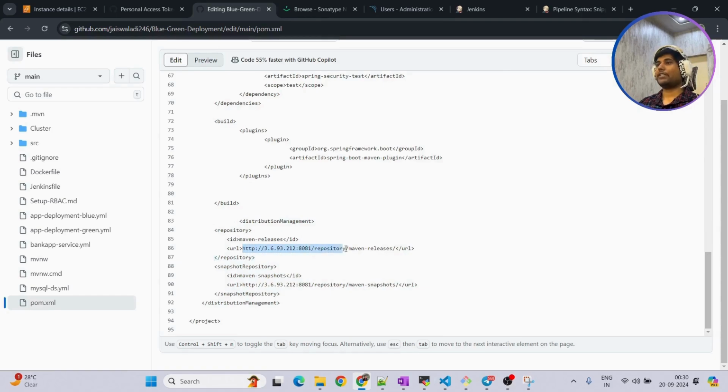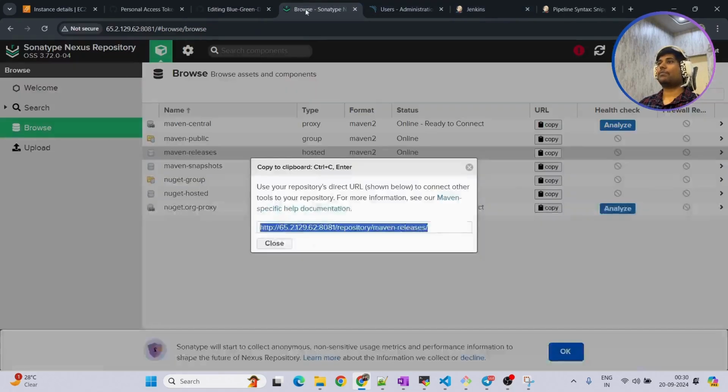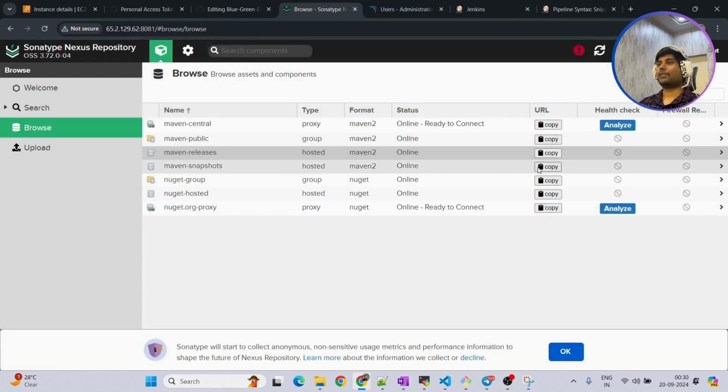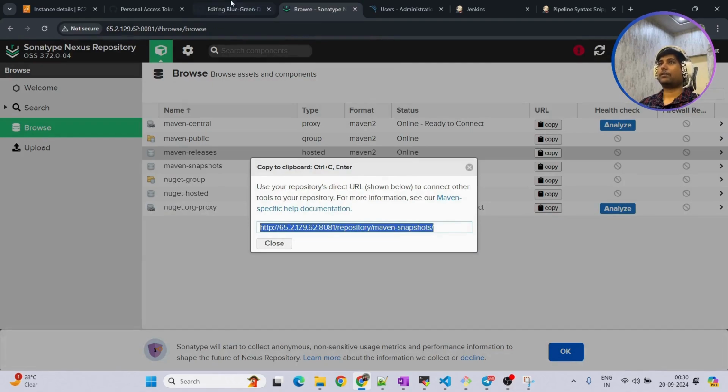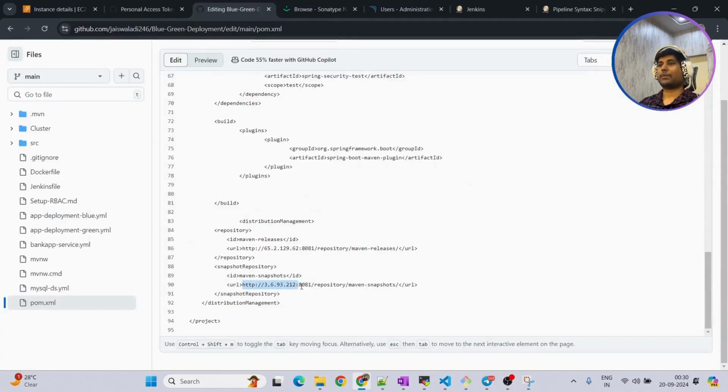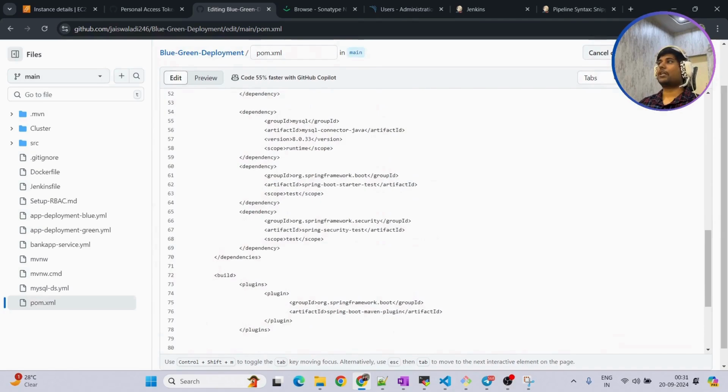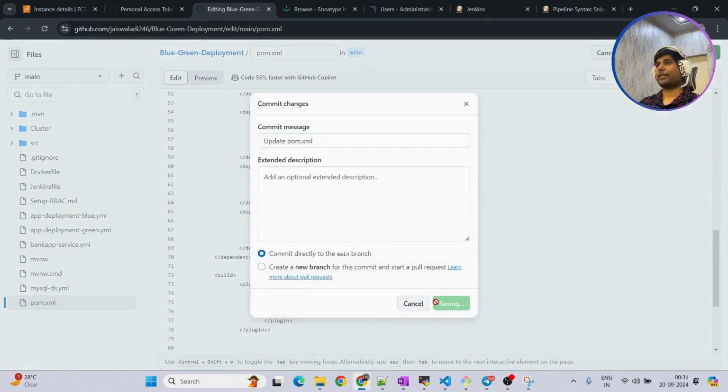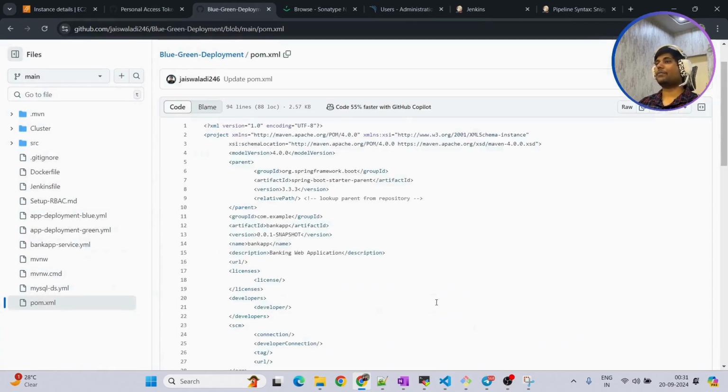Now for Maven releases, we need to provide the repository URL here. Same thing we have to do for Maven snapshots, and for Maven snapshot also I'm adding. One more thing I'll tell you, like how do we know what kind of artifacts are going to be created? Is it going to be a release artifact or is it going to be a snapshot? So here you can see it's going to be a snapshot. We have defined it here.